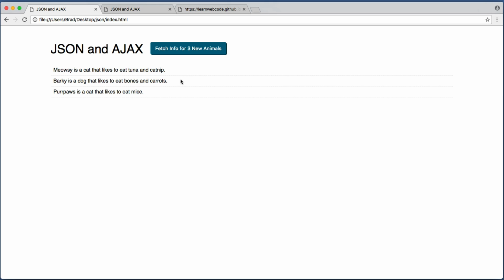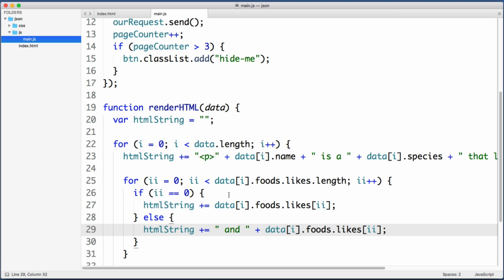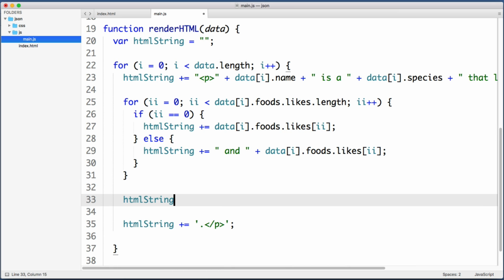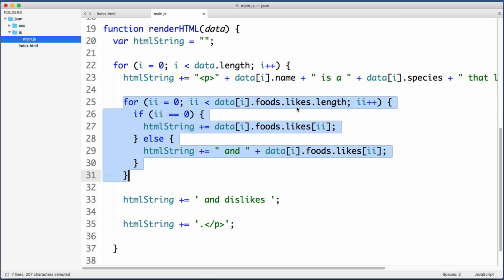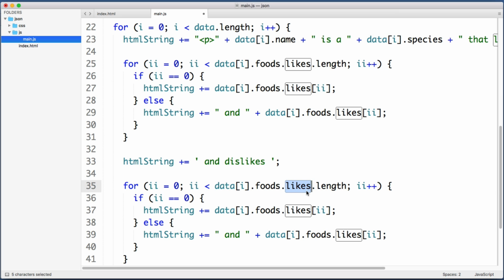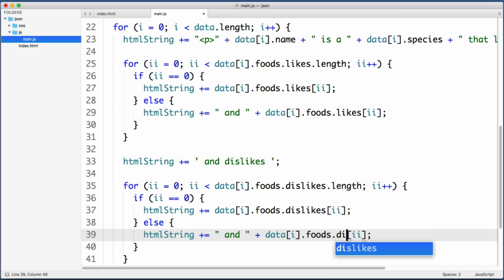All right, and now we just need to do the same thing for each animal's least favorite foods. So back in our JavaScript, after this nested for loop, let's add a bit of text to our string. So HTML string, and we'll add a space and say, and dislikes. All right, and then we can really just copy and paste this nested for loop and tell it to work with the dislikes array instead of the likes array. So let's just copy this to our clipboard. And then after this line, let's paste in our clipboard. Let's change this from likes to dislikes. Change this to dislikes and this to dislikes.